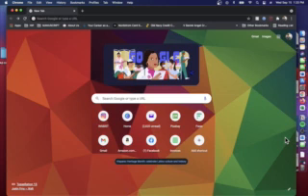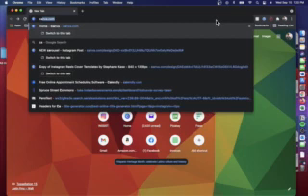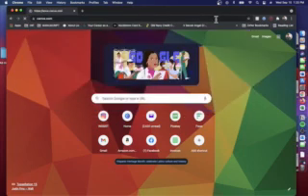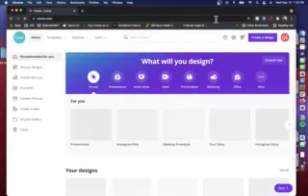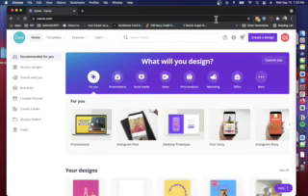But this mini tutorial is for content creation. And when it comes to content creation, who do we go to first? Canva.com. That's who. So here, of course, we're going to open up Canva.